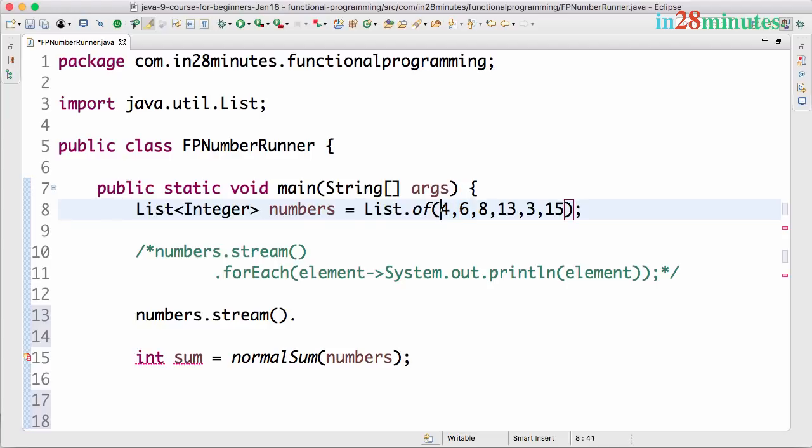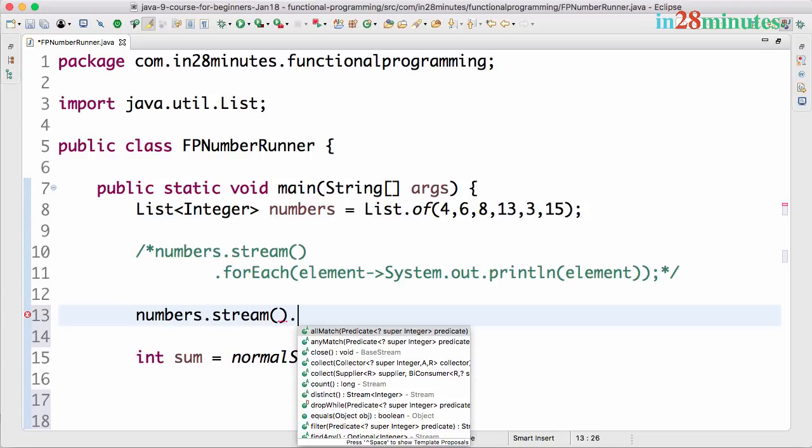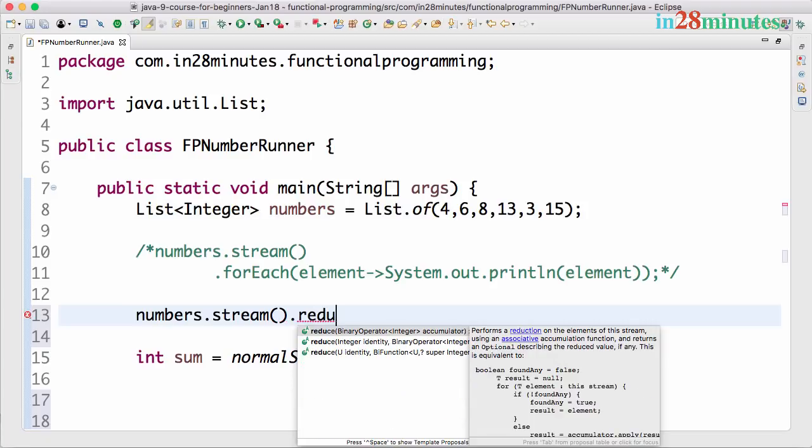So let's start with 0. 0 plus 4 is 4. 4 plus 6 is 10. 10 plus 8 is 18, and so on and so forth. How can I reduce a pair to 1? So how can I do that? That's where another function called reduce comes into picture.